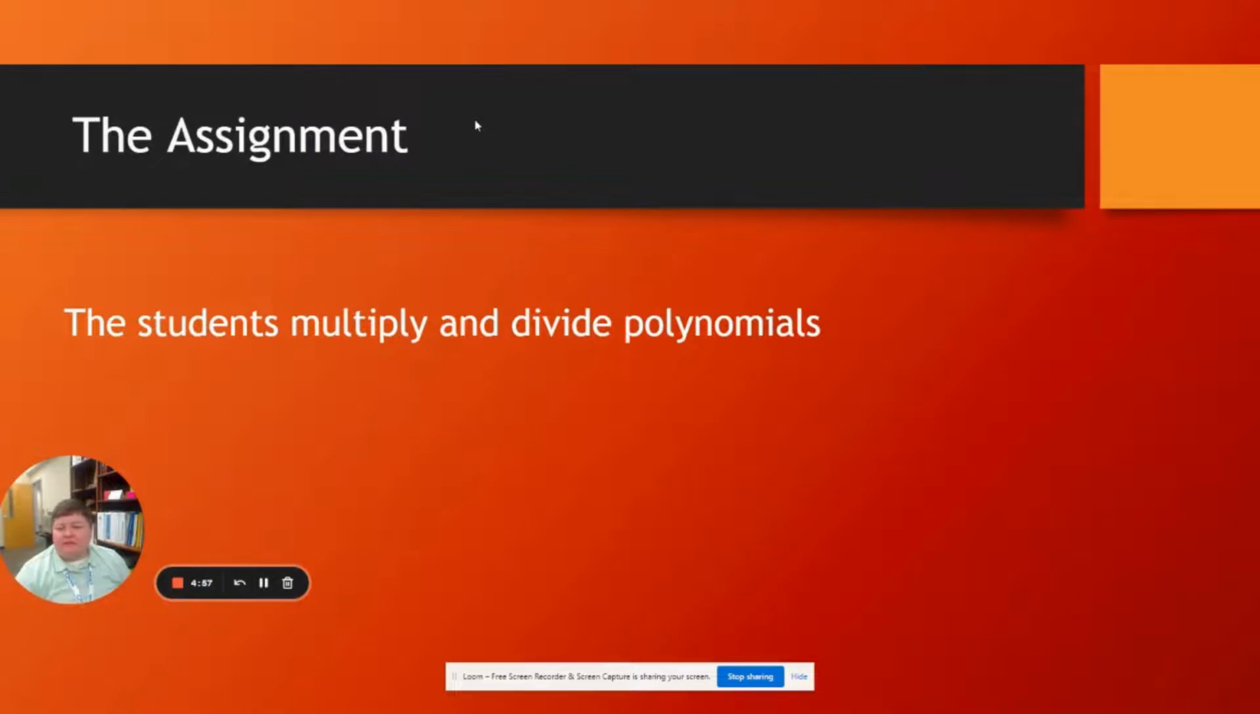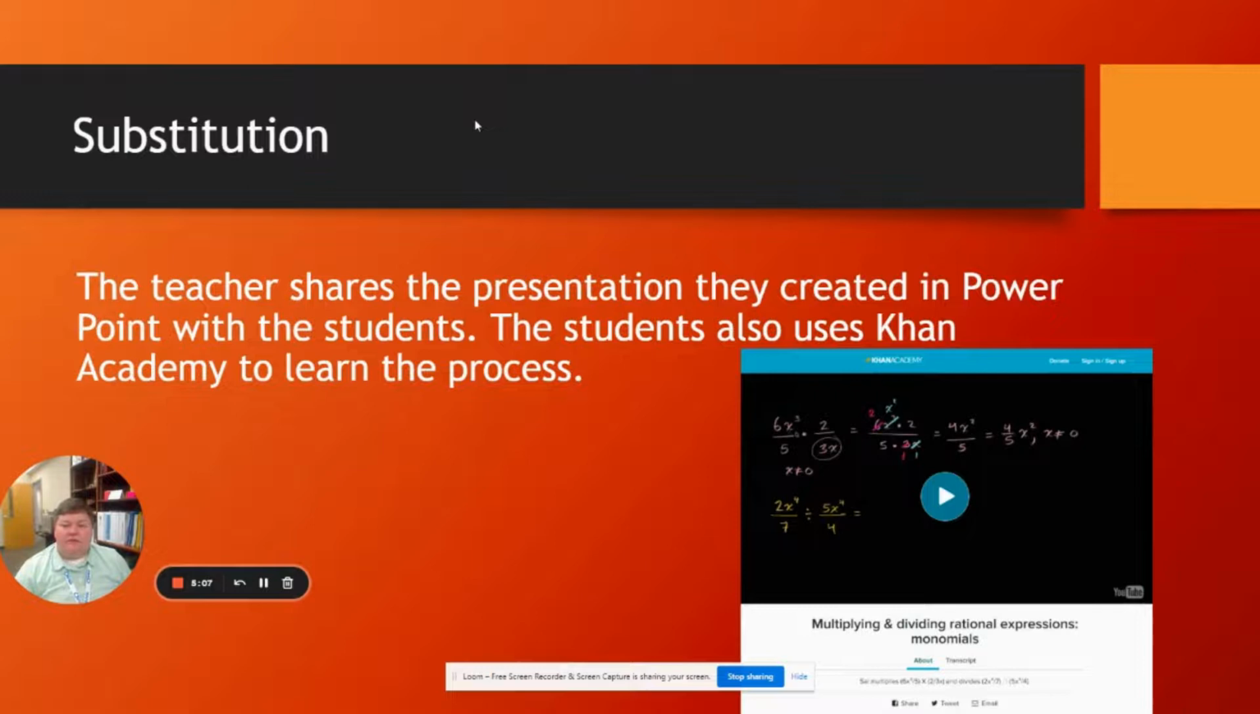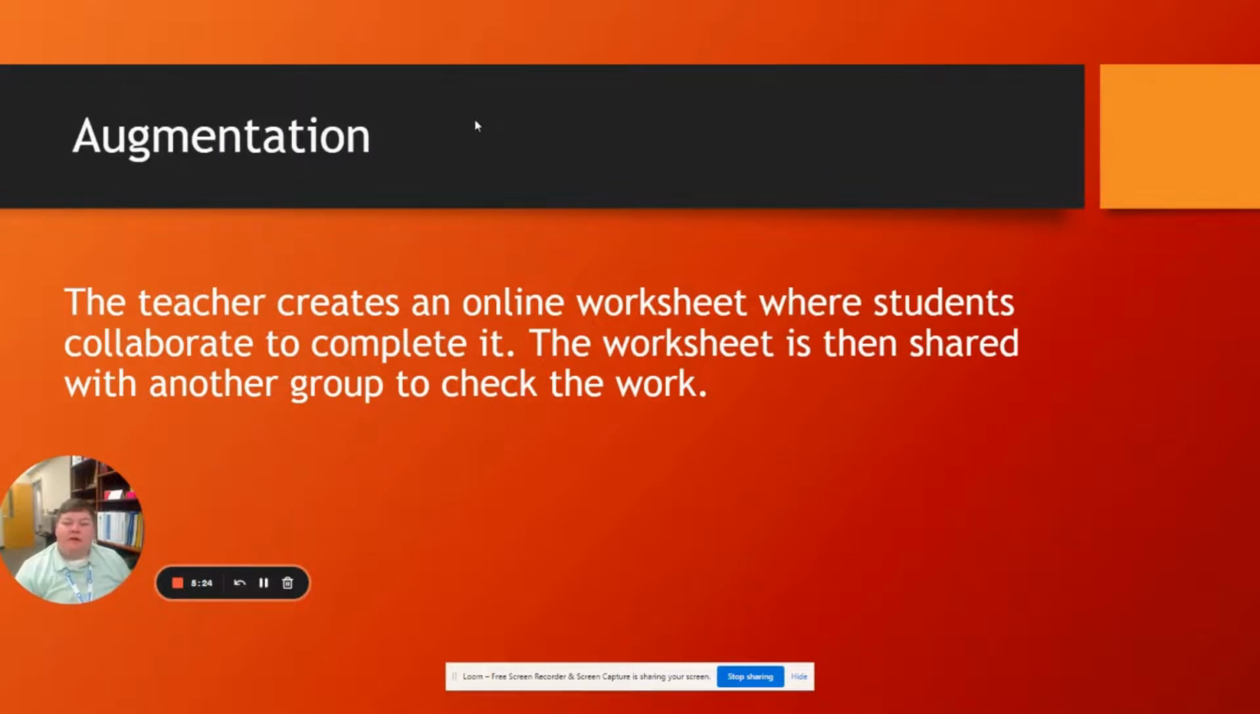Here's another assignment. The students multiply and divide polynomials. It's normally a little bit harder to integrate technology into math classes, but we're going to show you how. For substitution, the teacher shares the presentation they created in PowerPoint with the students. The students use Khan Academy to learn the process. So they use technology instead of working it out with paper and pencil. Basic substitution level. Then we get to augmentation.